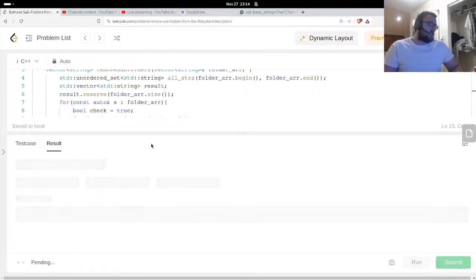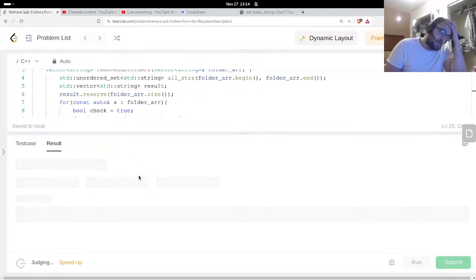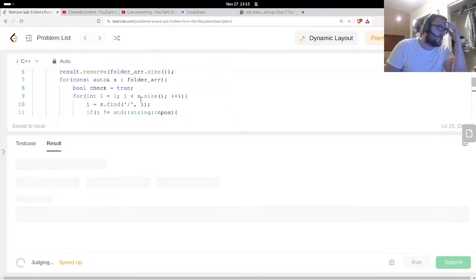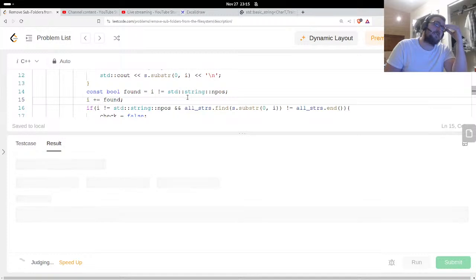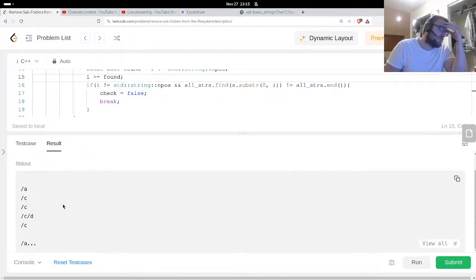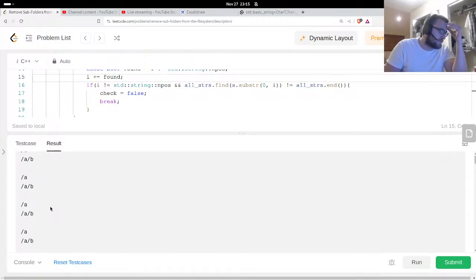Something like this. I don't know. Not too sure. It's a little confusing. Still TLEs, but now I get A, C, C, C, D, C. What is happening? Why is this happening? A, B, A, B. It just doesn't.